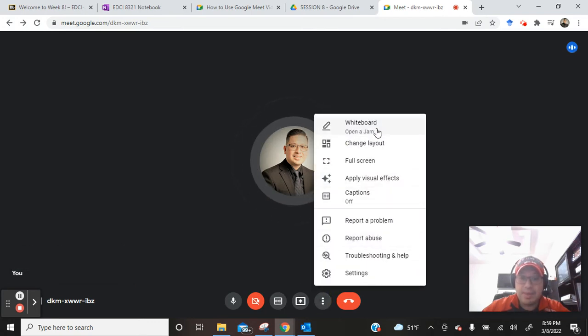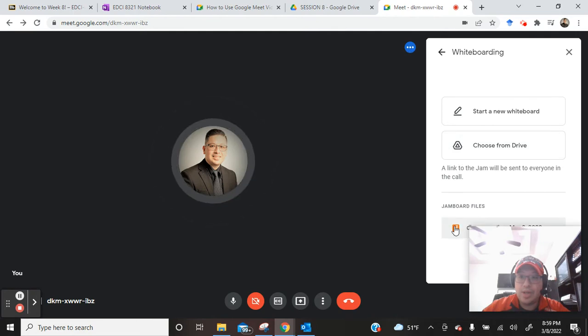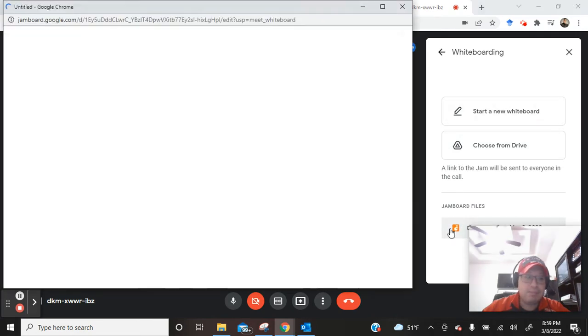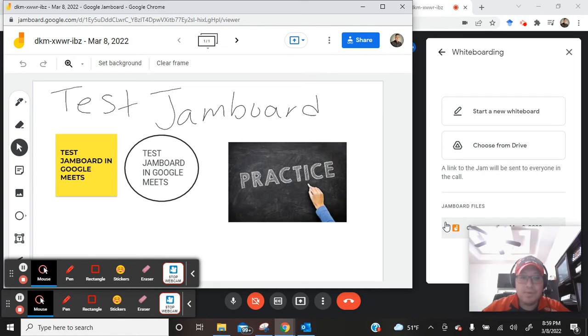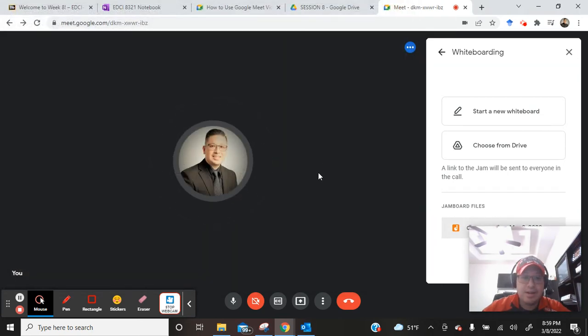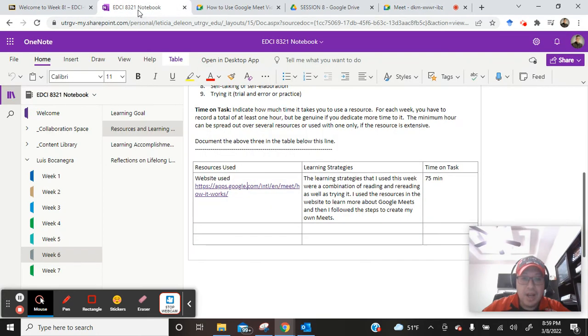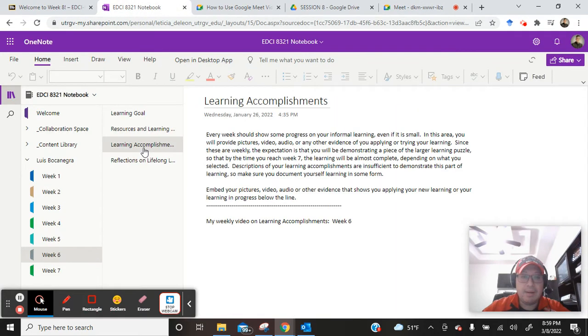This is where I would implement the Jamboard. Here it automatically creates the Jamboard, and that's awesome because I had already done a Jamboard before. So if I wanted to include this on my Google site, which is something that I want to do obviously towards the end, it's already embedded in there. So there was a lot of good learning this week.